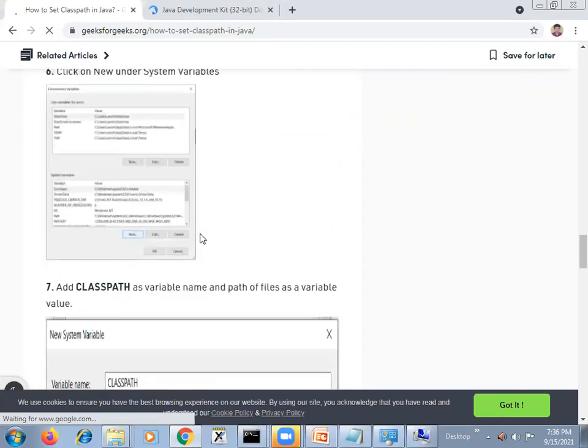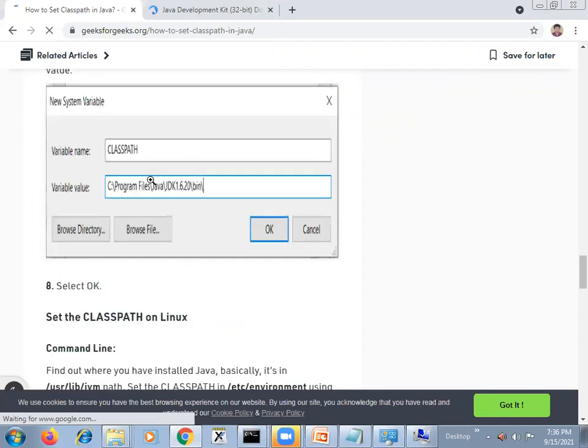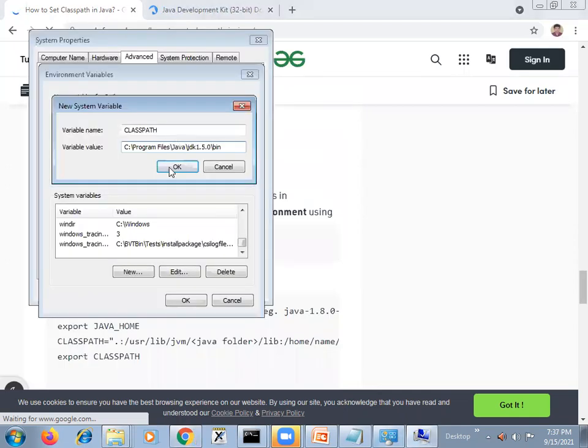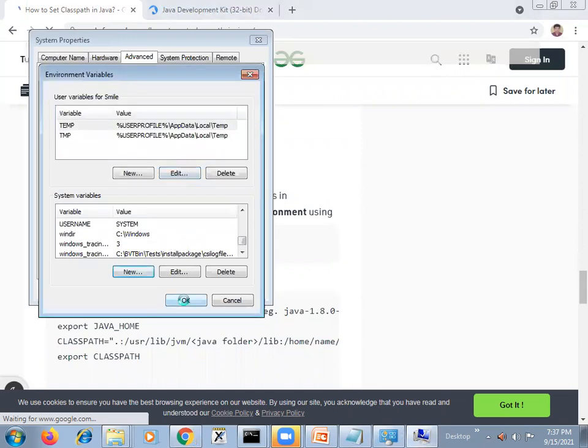Environment variables. Okay, add class path. See here, class path, and same thing, program file Java and bin we are adding here. Okay, so then select OK. Then in the command line, now see here. Okay, so same thing we did actually, right? So class path we have added, then say OK. Okay, so then say OK here. Then say OK here.